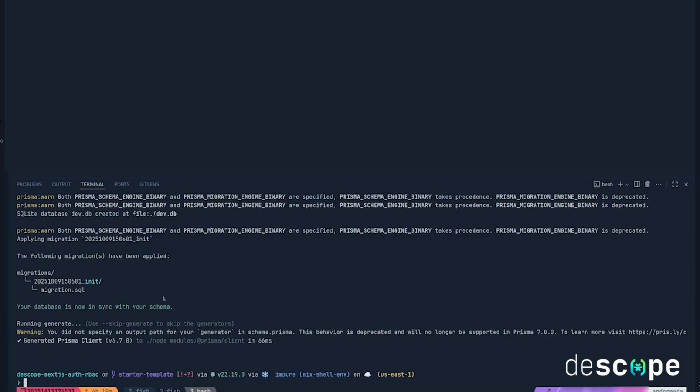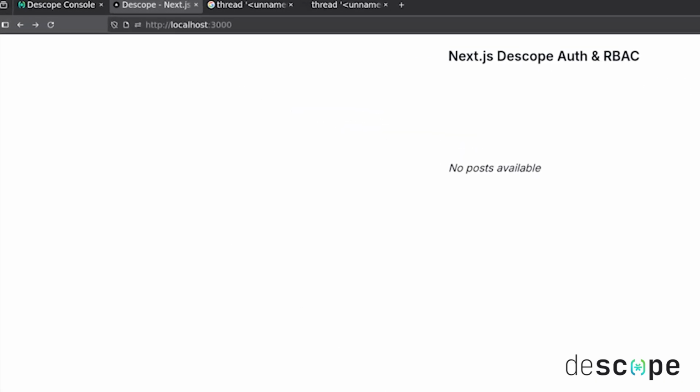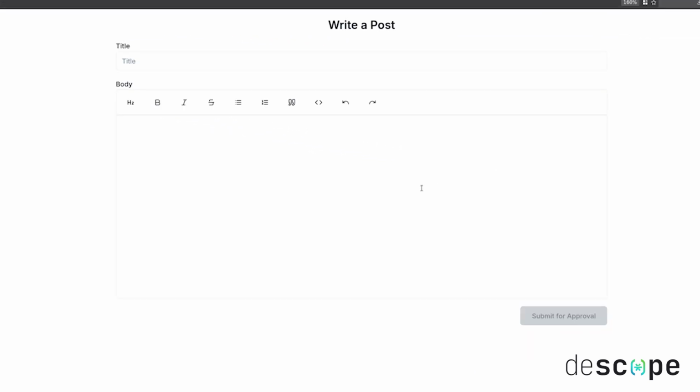Now I can start the server by running npm run dev. I'll navigate to localhost 3000 to see the dashboard. If I click on Start Writing, I'll be able to write a post. But right now, anyone can write posts since there's no authentication. So let's fix that first.